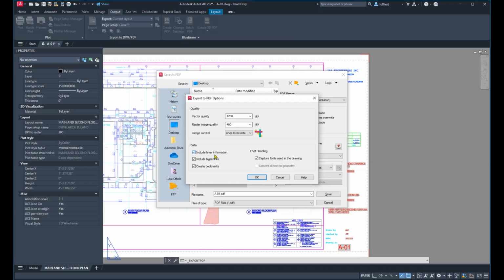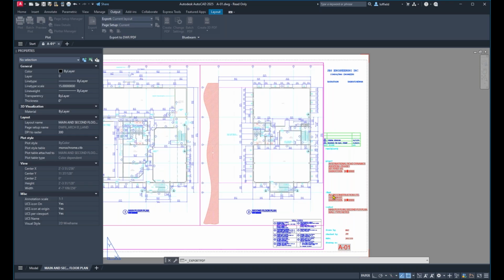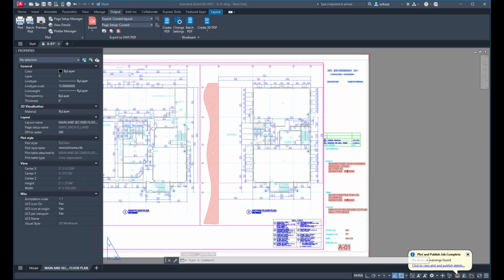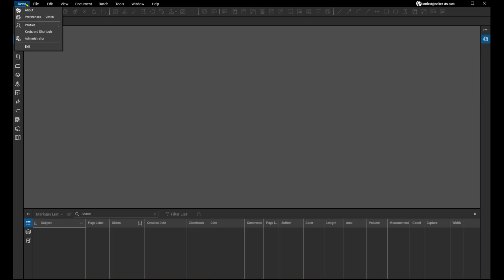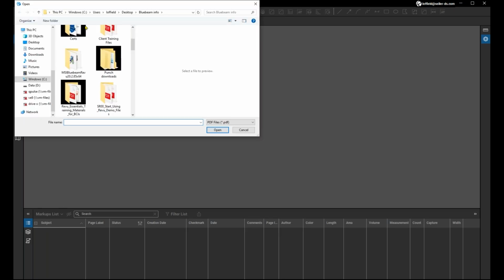And just to get a better idea of what that looks like, we're going to go ahead and take a look at that first. So I'm going to go ahead and click Save, and it's going to open up for me in Revu. Actually, let me just switch over to Revu, and we'll open it up from the desktop here.